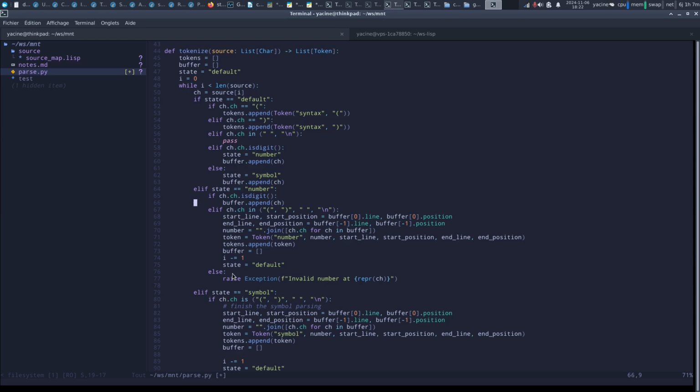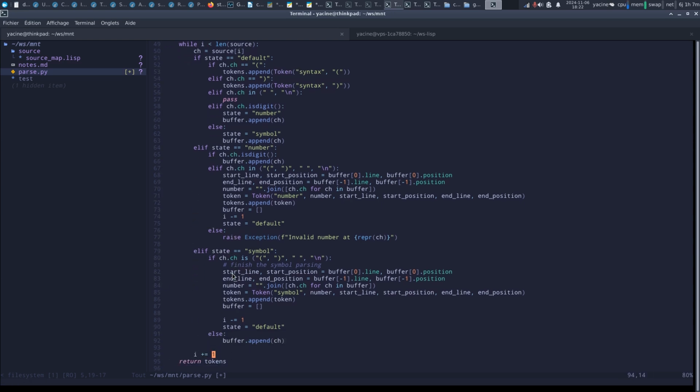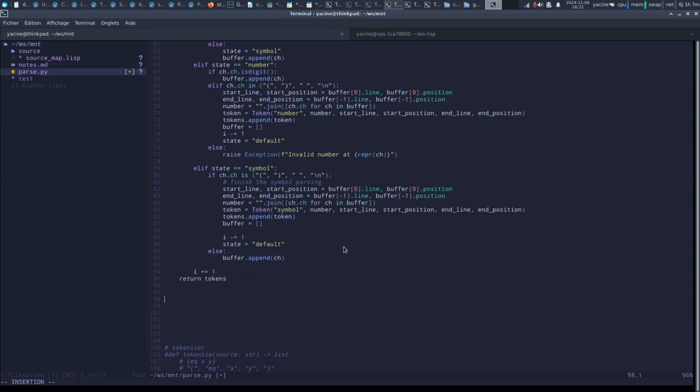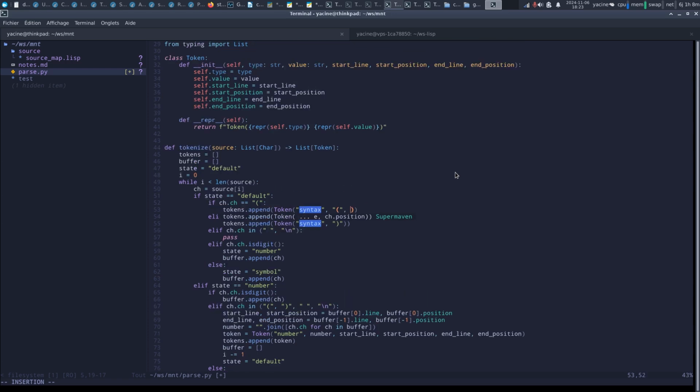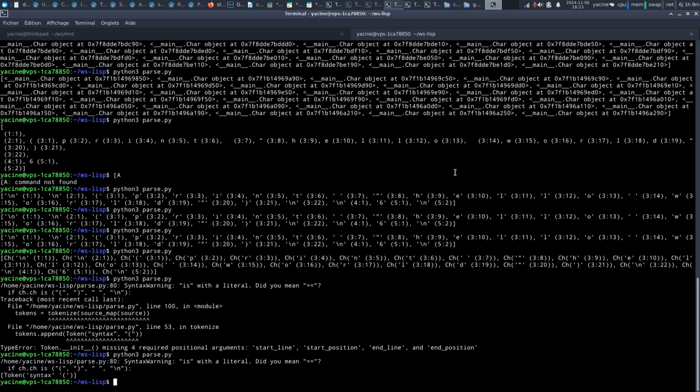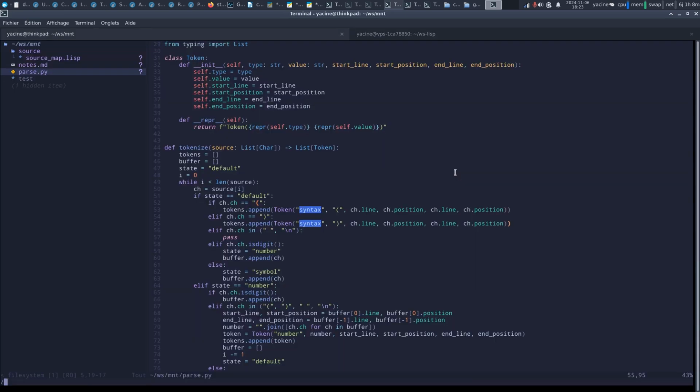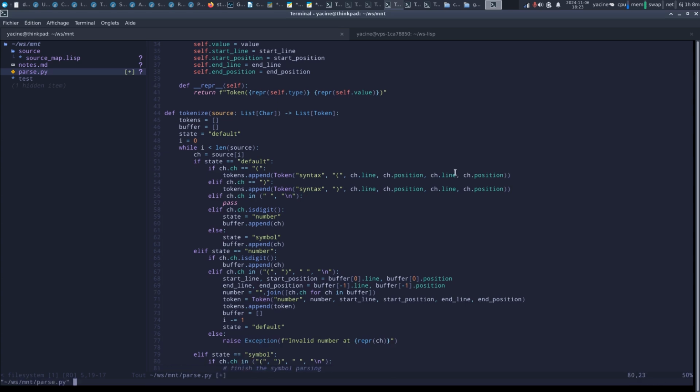And I think it's complete. So after the end of the loop, I can return the tokens, and if I try it, so this one, for example, is one of the things I forgot. Syntax warning. I didn't even know Python had syntax warnings. Is in. That's why it didn't work.